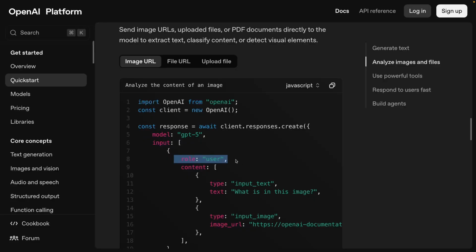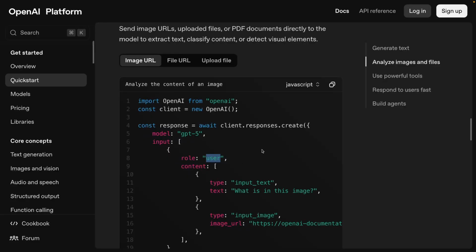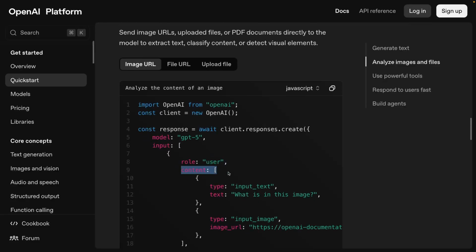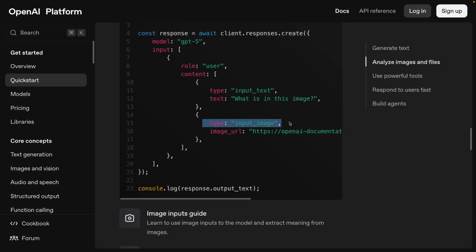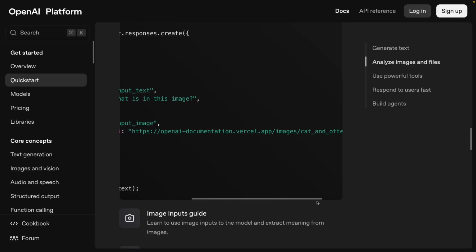You will have a role called user. They didn't say anything about it yet. Then there will be content. Content will be of type input text: what is in this image? The second will be input image, not text, input image, and you will send in a cat and otter picture, which the AI could actually read.